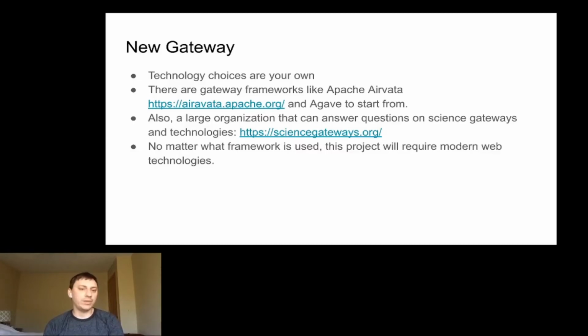For this new gateway, we won't prescribe technology, so technology choices are your own. There are some gateway frameworks such as Apache Airavata and Agave that are used to create these science gateways. There's a large organization that can help answer questions on science gateways and technologies called sciencegateways.org. And no matter what framework is used, this project will no doubt require modern web technologies. So I would not be surprised if there is quite a bit of JavaScript that will have to be written, and those types of languages.